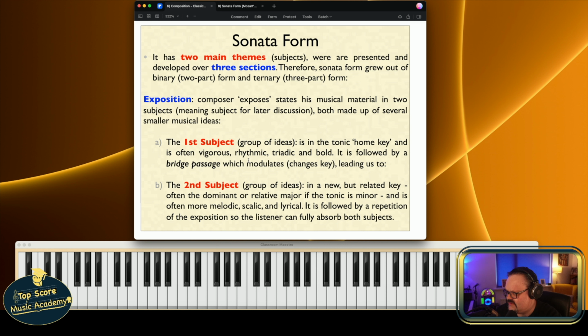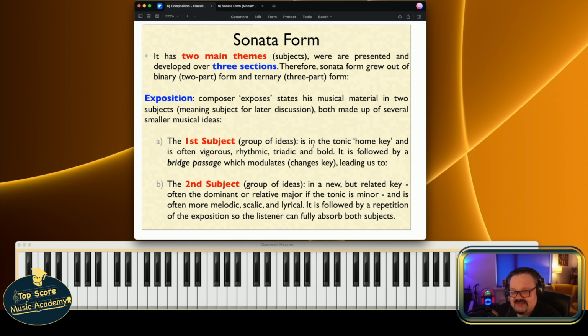So the bridge passage is where we're going to modulate or change key to our new key for the second subject. And if you're wondering how to modulate or change key, there is the previous video I'd recommend watching before trying to modulate. The second subject or the second group of ideas is in your new key, but it has to be a related key, at least for classical music, and at least what we're going to be doing in our composition. At least in the exposition, we're going to have closely related keys. And you often go to the dominant.